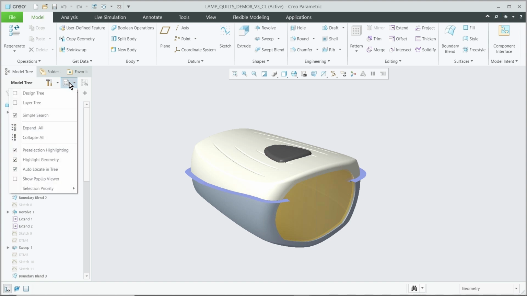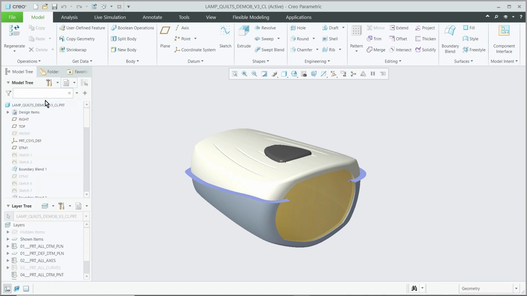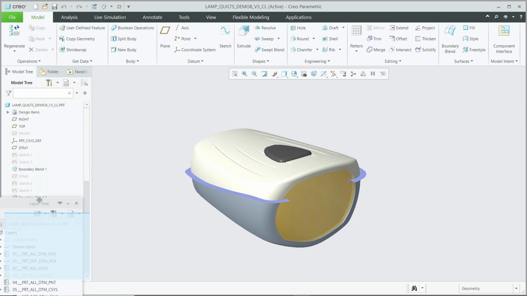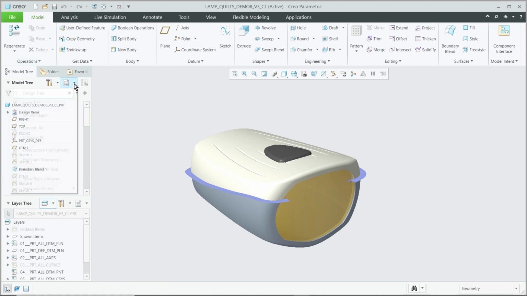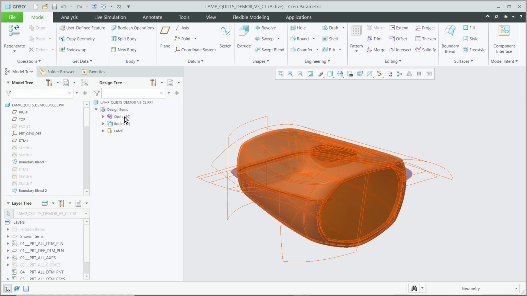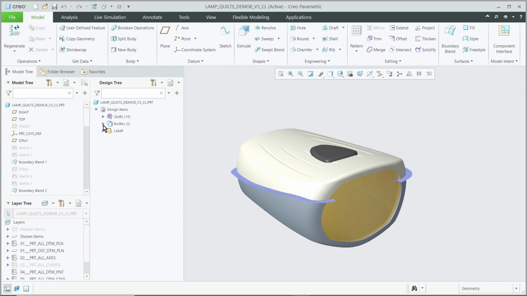As I mentioned before, it's a new type of tree. We have our layer tree, which we can turn on, and we can pull it off if we want to, or reattach it. But over here is the design tree, so I'm going to turn that on. The design tree captures a couple of things out of the box. We can see that it captures quilts and bodies. There are multiple bodies in this particular product. And then these are the folders that I can create to organize things.